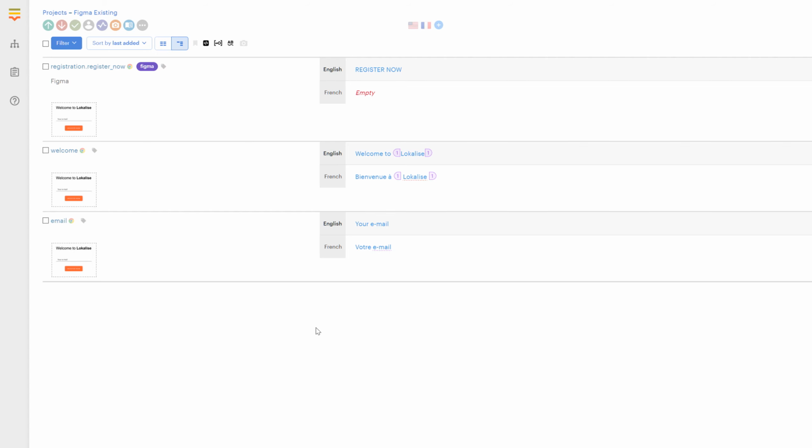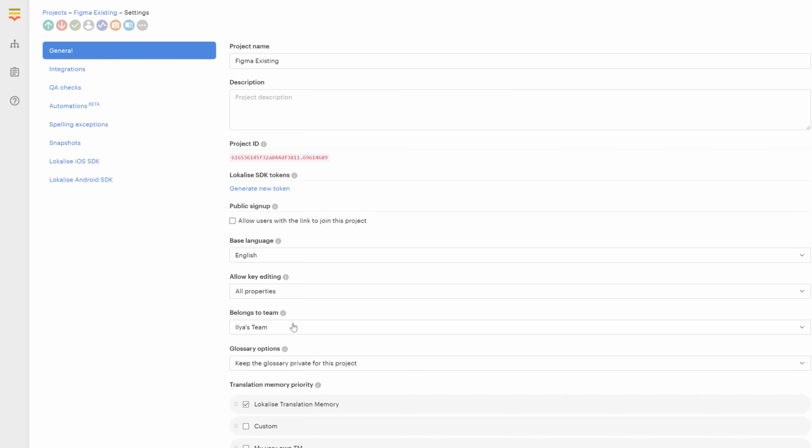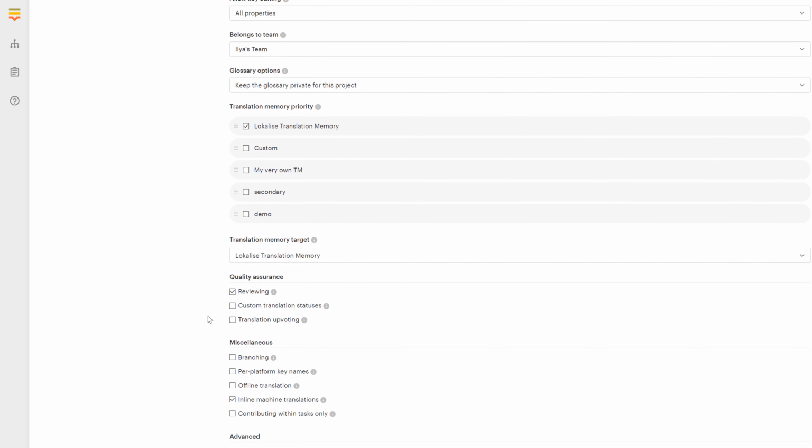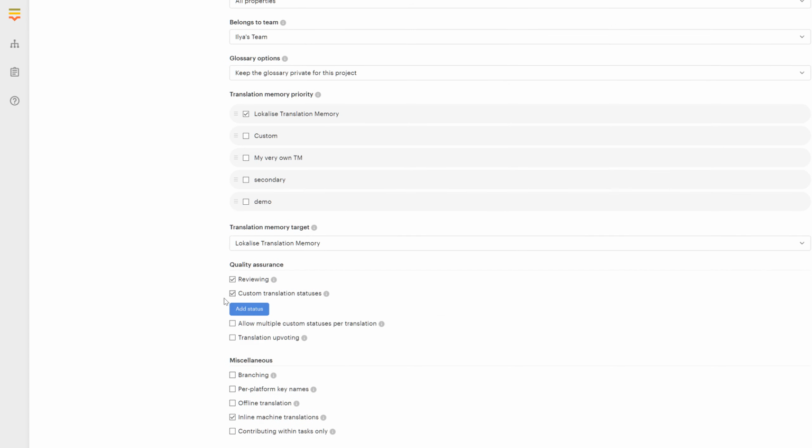That's exactly what we wanted to achieve. The final thing to note is that you may also assign custom translation statuses to the created or updated keys. This option will be available only if the corresponding feature is enabled in the Localize project. To enable it, open the project, click More, Settings, scroll to the Quality Assurance section, and enable Custom Translation Statuses.